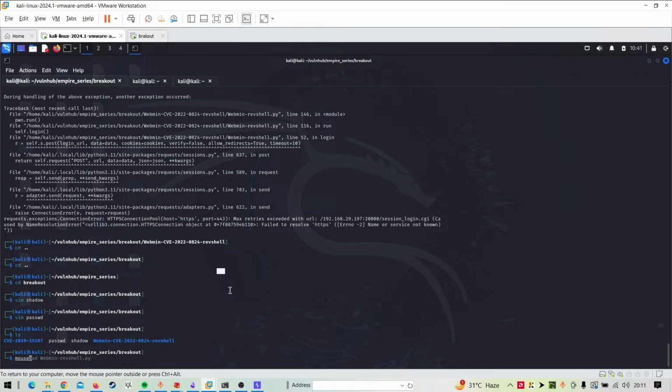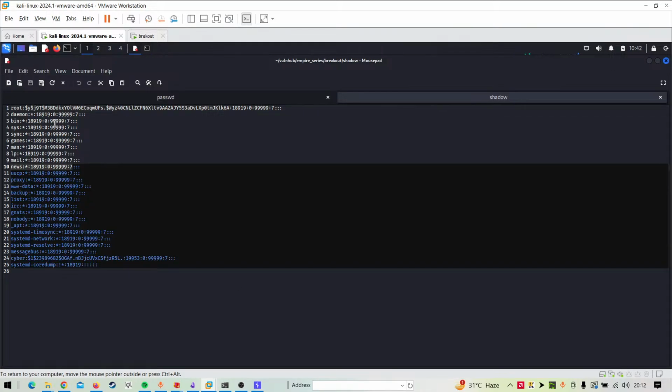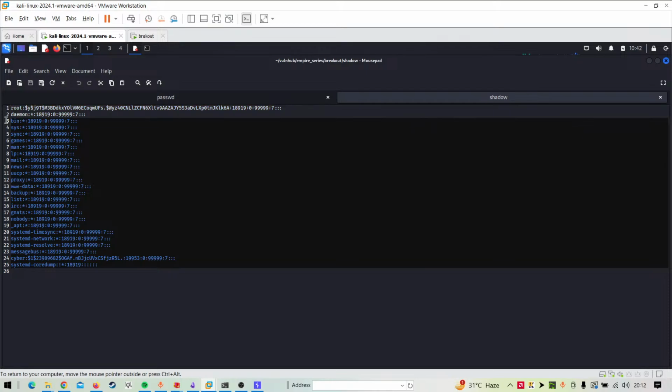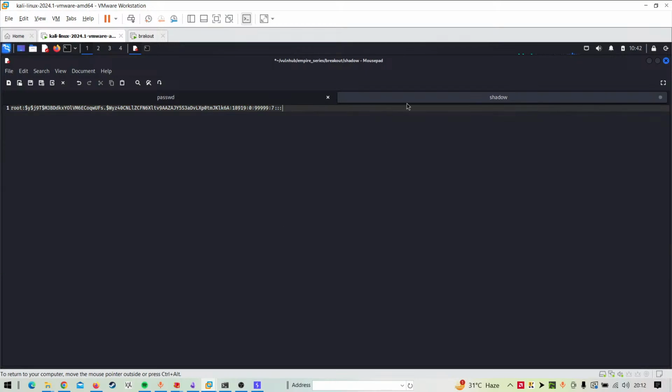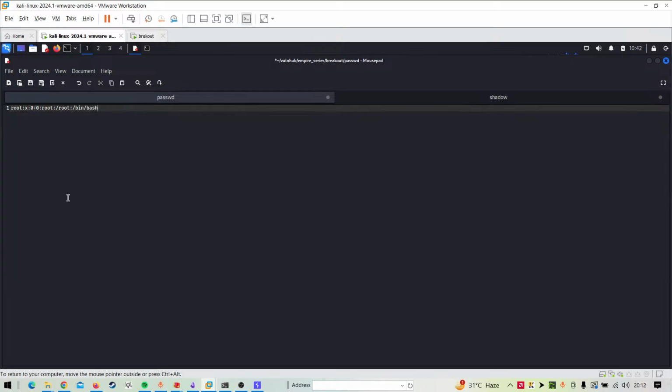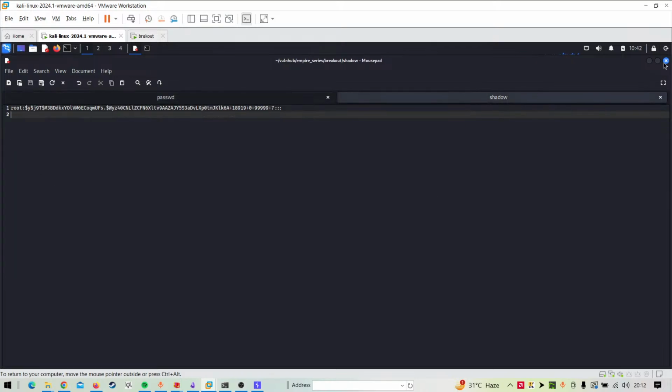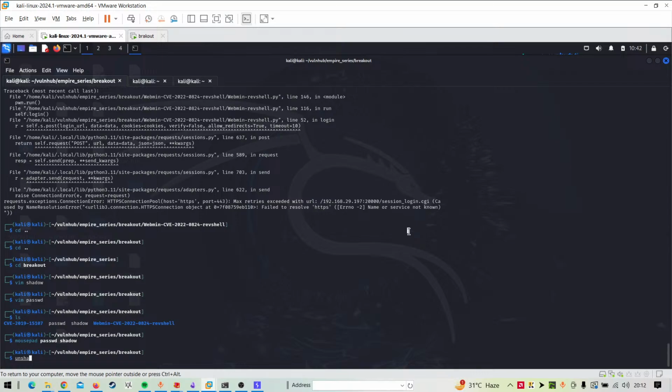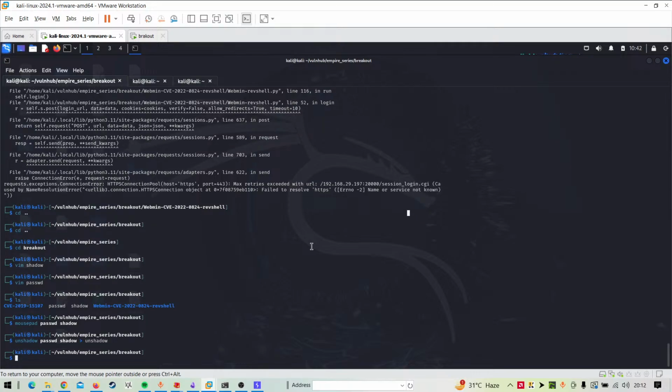Let's do mousepad, password and shadow. We'll just erase everything apart from the root, and we will erase everything. So after saving, we can just run shadow, then paste in the shadow file. Shadow. And we can now run John on shadow.